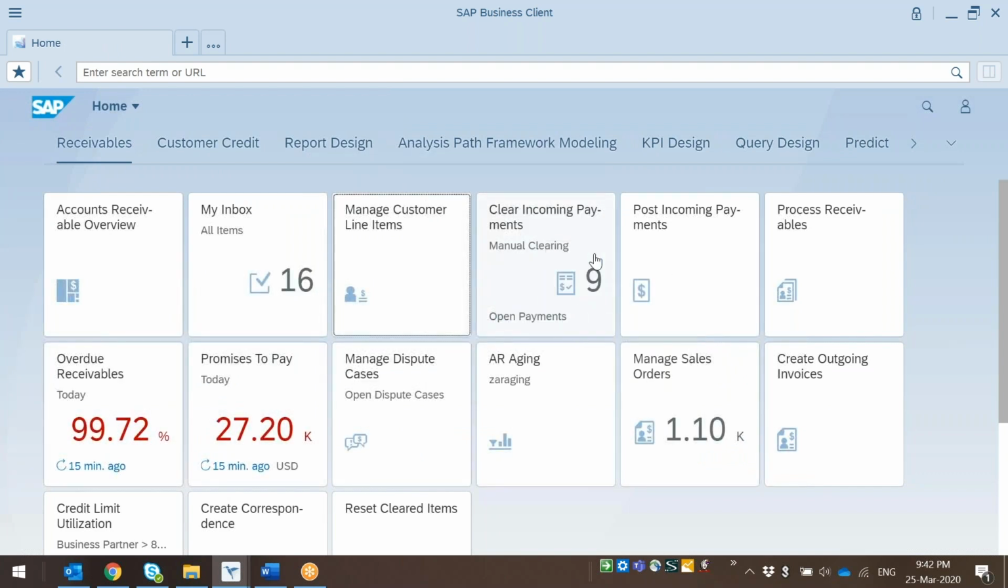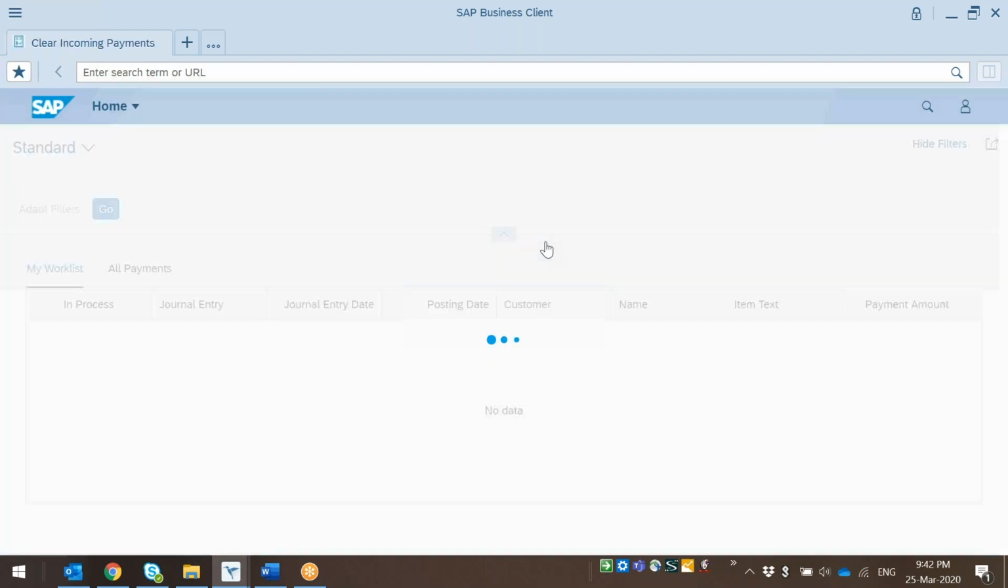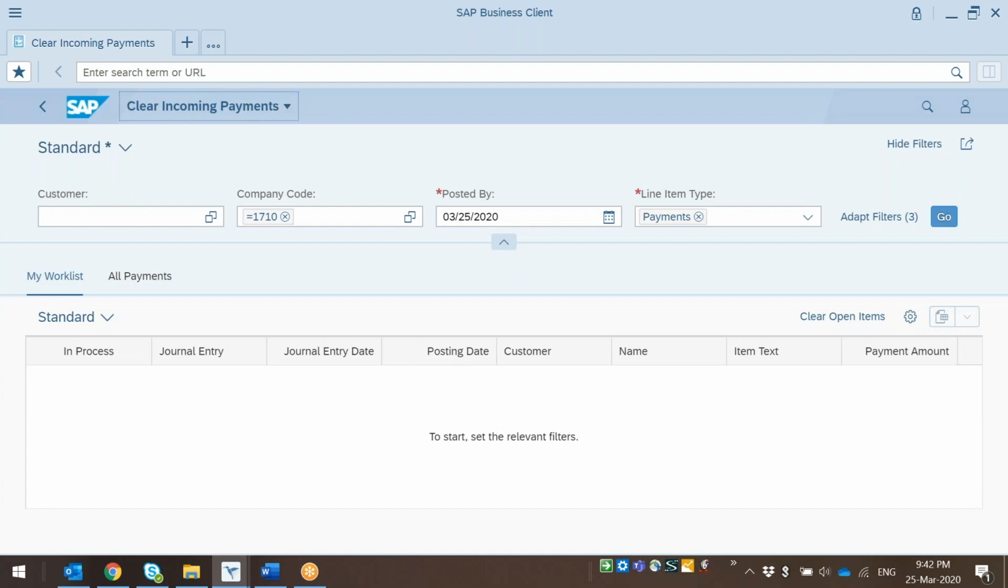For another step, I'd like to present this clear incoming payments. Here, the number says about the unapplied payments. So it tells me that I have 9 unapplied payments on my plate. This number on the tile can actually be arranged so it suits my particular selection.